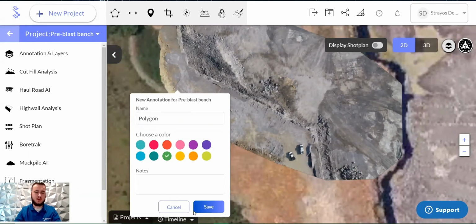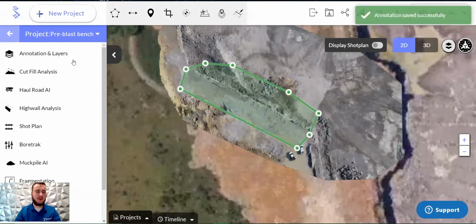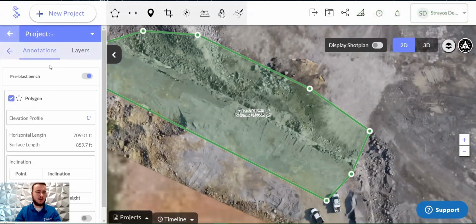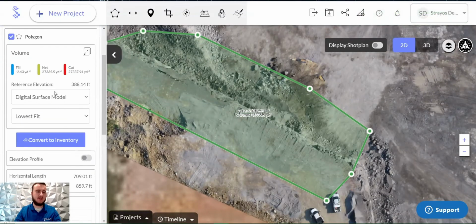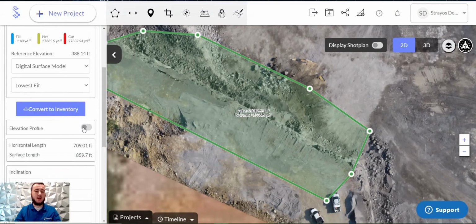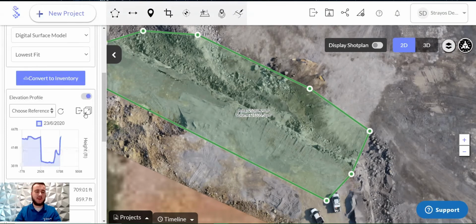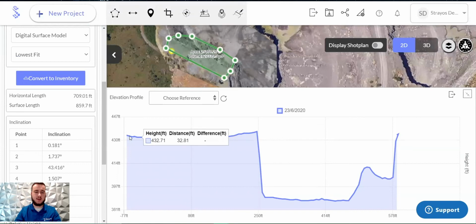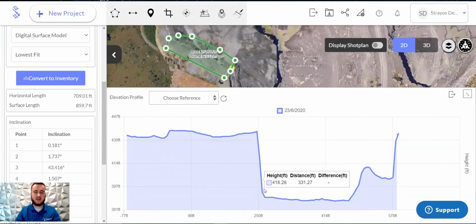polygon, green, save. And once it pops up, now you can see what the area is as well as the volume. And if we go over here, we can actually see those individual volume calculations, whether it's a 3D model, DSM, DTM, and how it's actually calculating based on lowest fit and so on and so forth. We can also see an elevation profile. So all throughout the polygon, it's going to show the differences in those elevations.